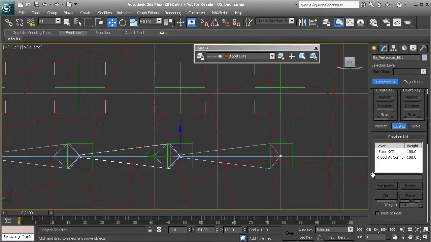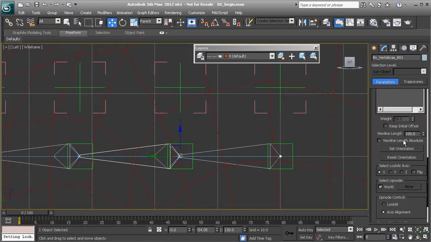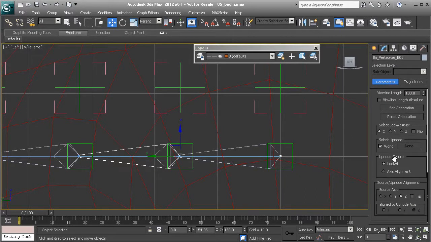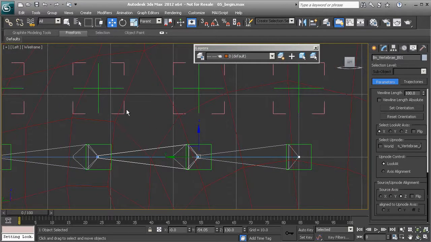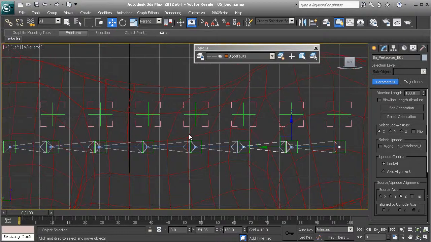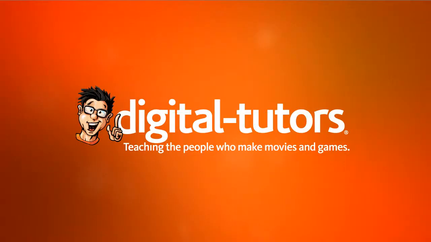and now going to our properties, we can go ahead and turn off the view line length. We'll go ahead and set the up node control to look at, uncheck world, and then redefine our up node as the helper object. So that's the same steps for the rest of our objects. I'll go ahead and leave that to you. And in the following lesson, we're ready to start working on our animation controls for the vertebrae.